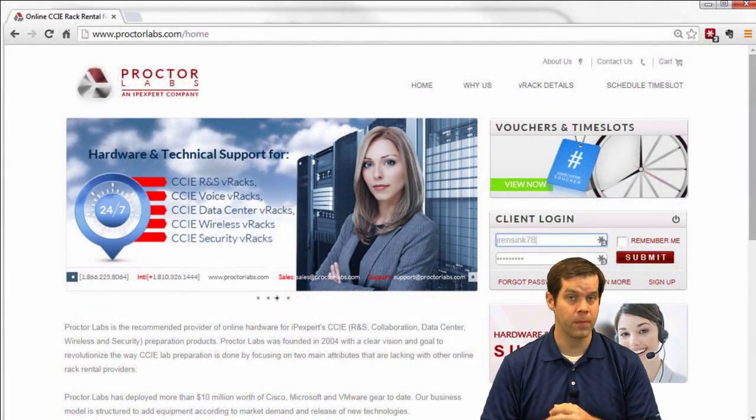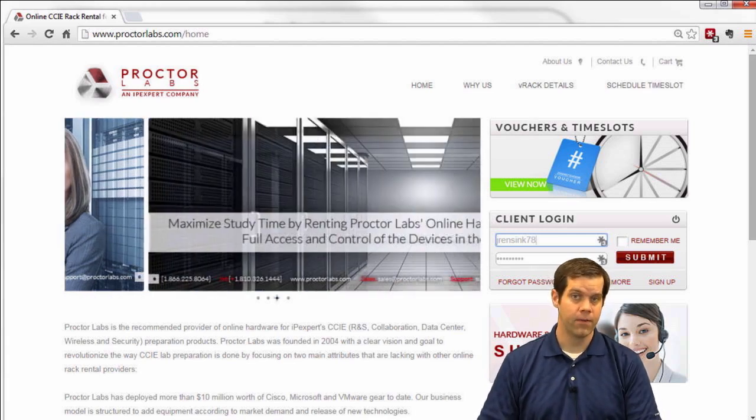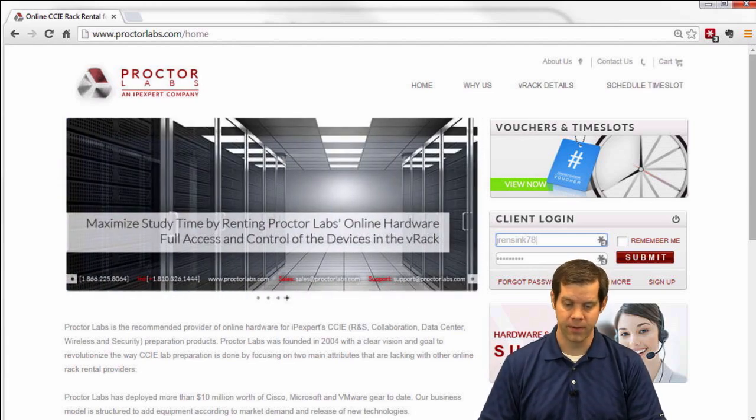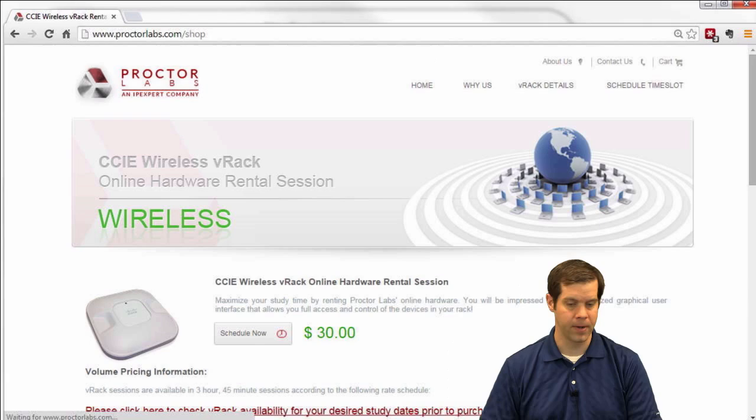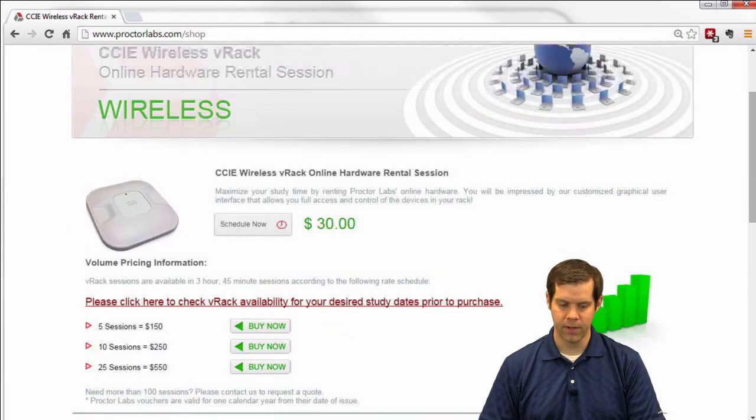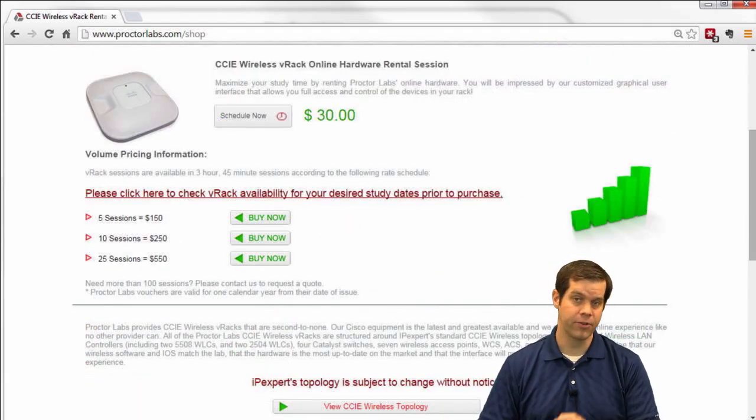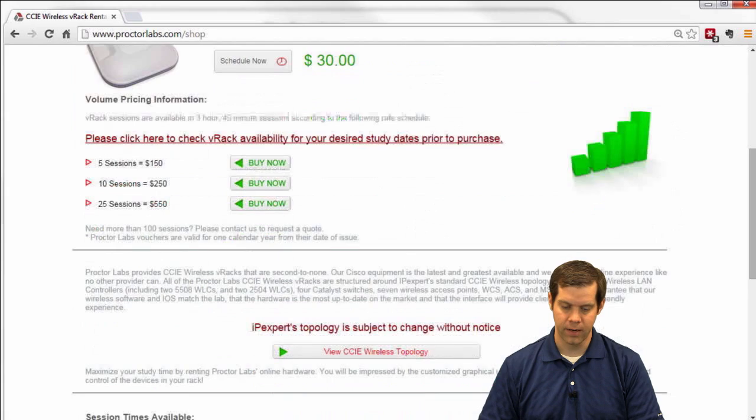So here is just the homepage at proctorlabs.com. First, if you want to grab some information about the wireless racks, you can just scroll down and you see the different racks that we have. We'll click on the wireless V rack right by my head here. It gives you a little bit of information to glean from within here if you want.